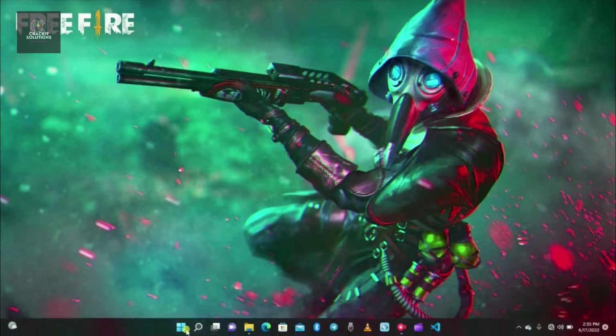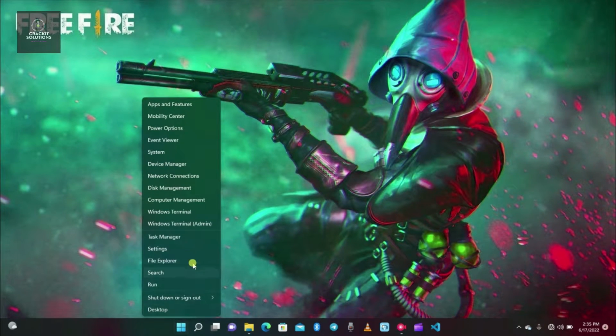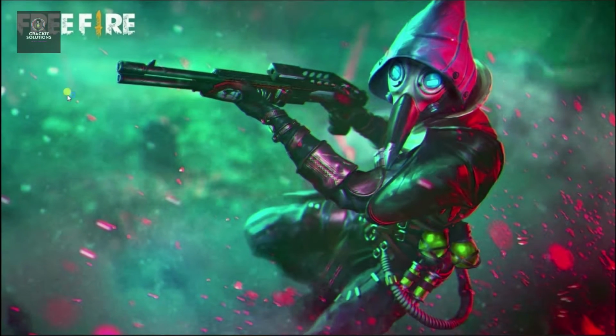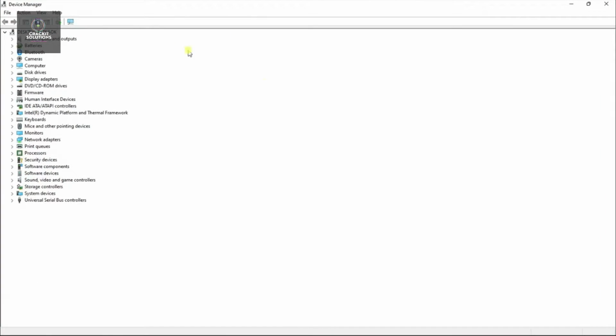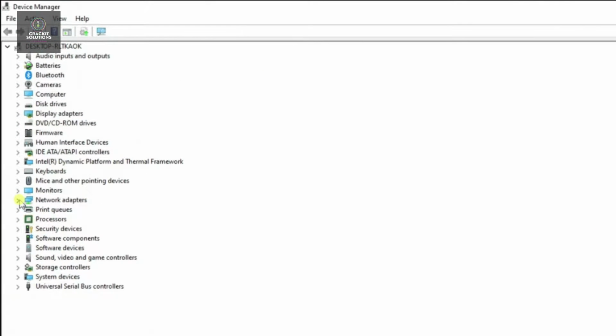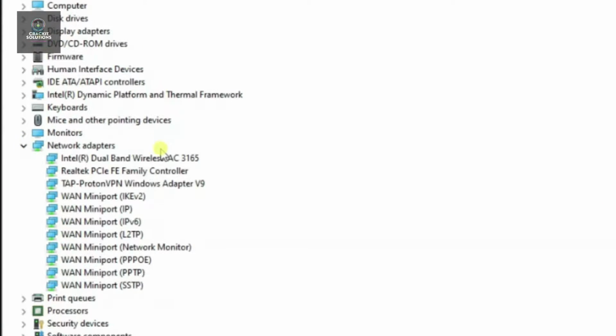Okay, so once we're on our desktop, go over to our Windows menu icon and right click on it. Once we right click on it, we're going to find where it says Device Manager and click on it. It should bring up our Device Manager window right here, so I can go ahead and maximize this. Look for where it says network adapter and click on the little drop down icon next to it. I've clicked on my own and it should bring up this list here.